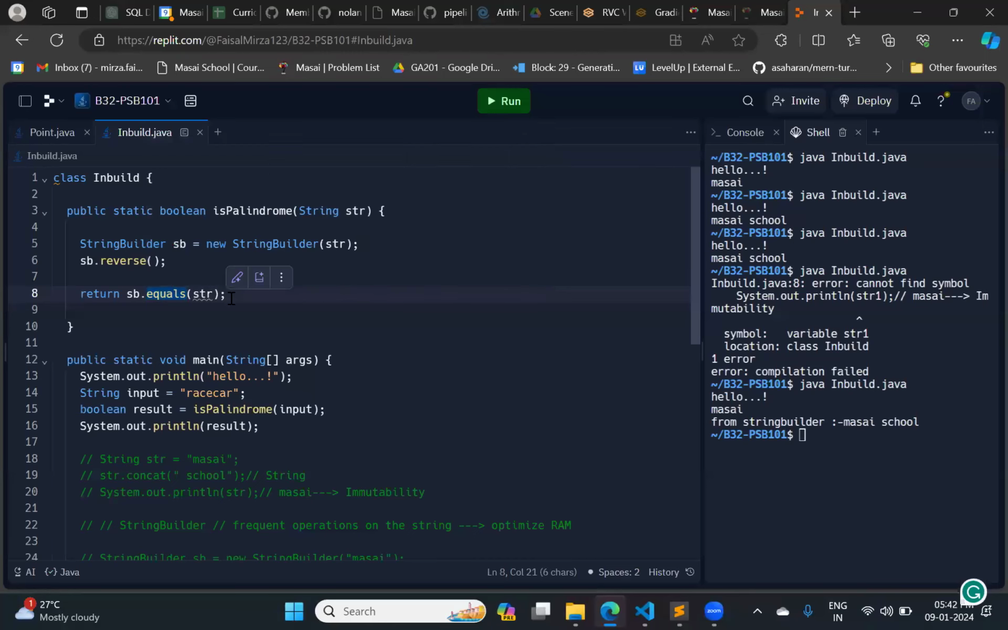Multiple approaches are possible. You can run a loop and all that. But what if we have the inbuilt function? What is the title for today's session? It is inbuilt functions. If it is available, then why would you perform that many operations if ready-made functions are there to help you? So let us try to run this.